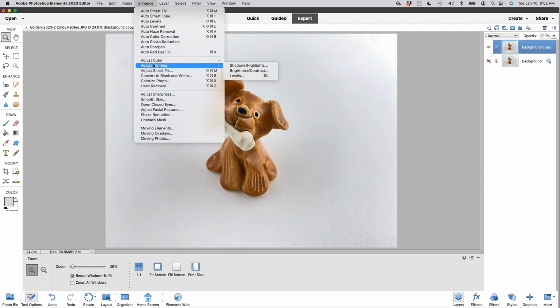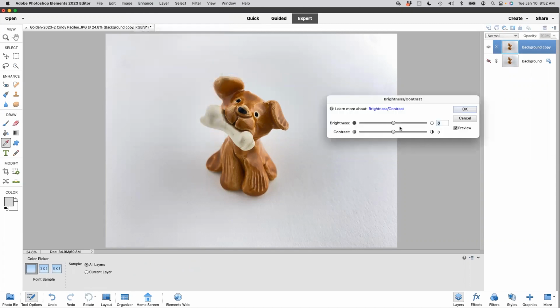Okay, so what we're going to do is go to enhance, adjust lighting, brightness, and contrast. Okay, and then we are going to increase the brightness on this. Get our exposure a little better and make him look a little more golden than he did brown. Okay, we're going to go about there.